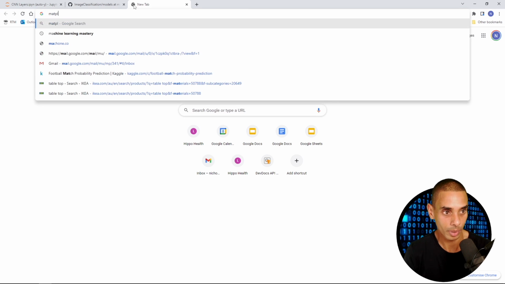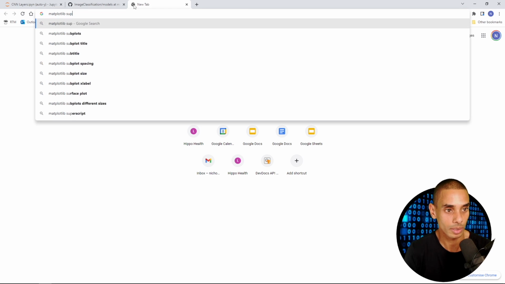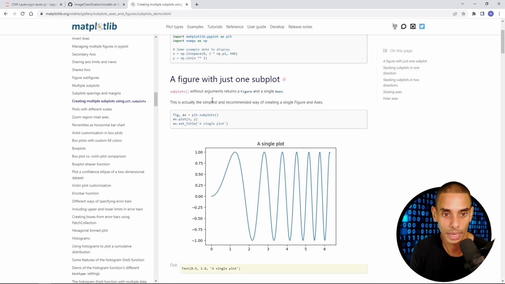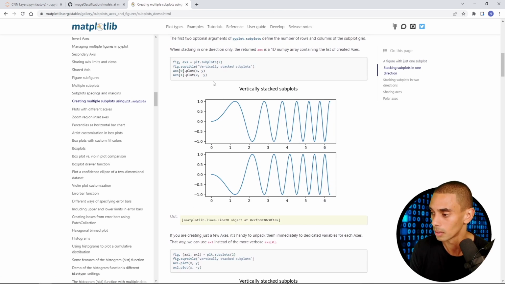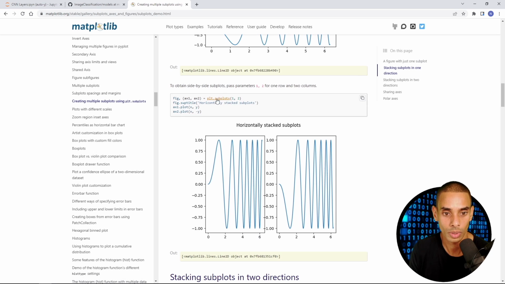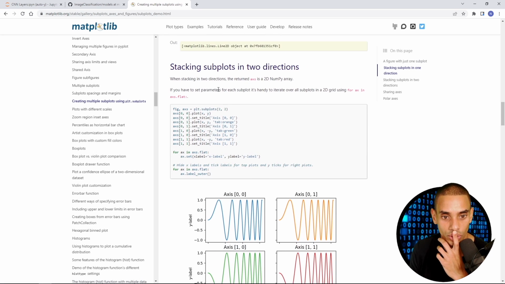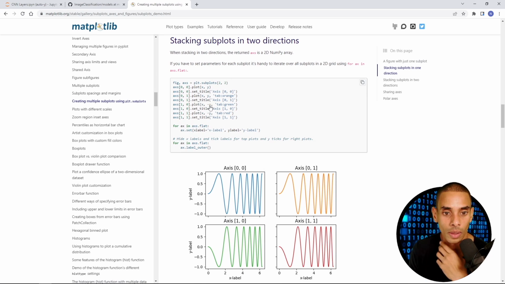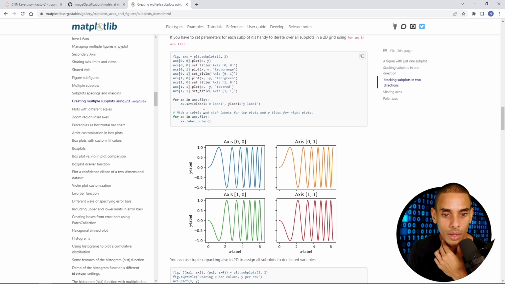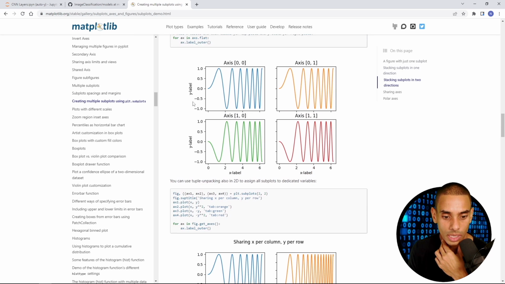So let's actually take a look at the matplotlib documentation subplots. So what do we have here? So matplotlib subplots. And we have X and, no, wait, hold on. So we've got subplots in 2 directions. When stacking 2 directions, the returned axis is a 2D numpy array. If you have set parameters, it's handy to iterate over some plots using a 2D grid for AX. This really still doesn't tell us one.